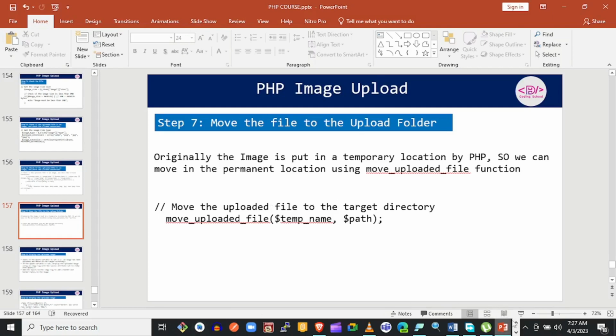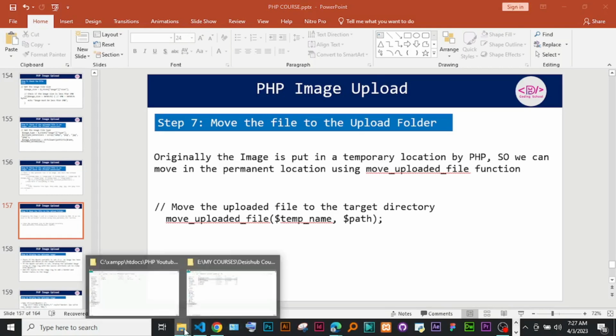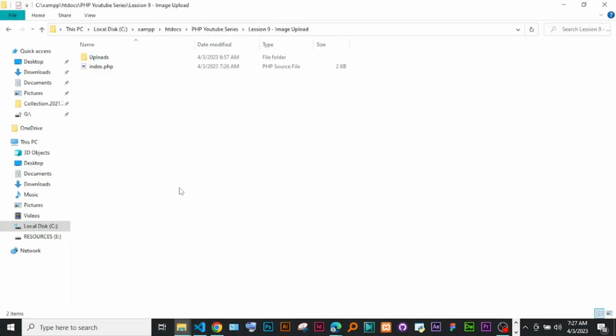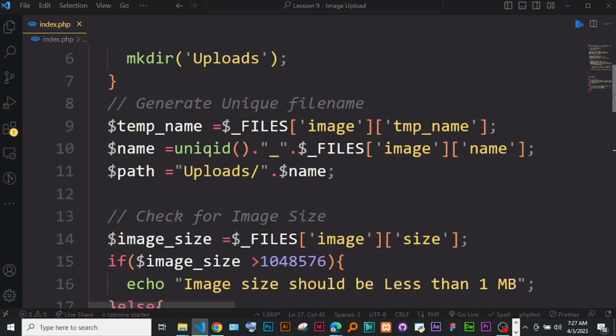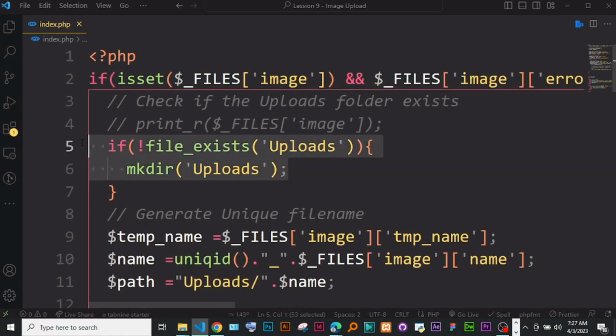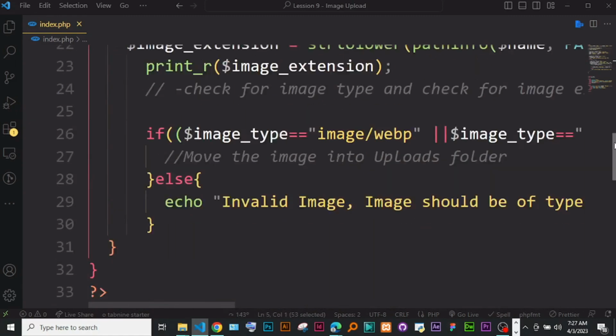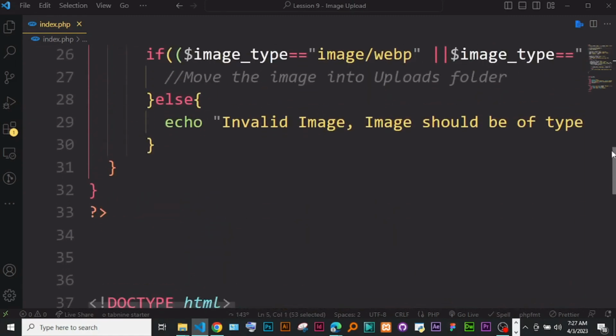So let's just check that one. By the way, at this point, if you check in our folder, lesson 9 image upload, you see we have nothing. The upload folder was created. Even if I delete it right now, this code should be checking every time, and then it creates it.